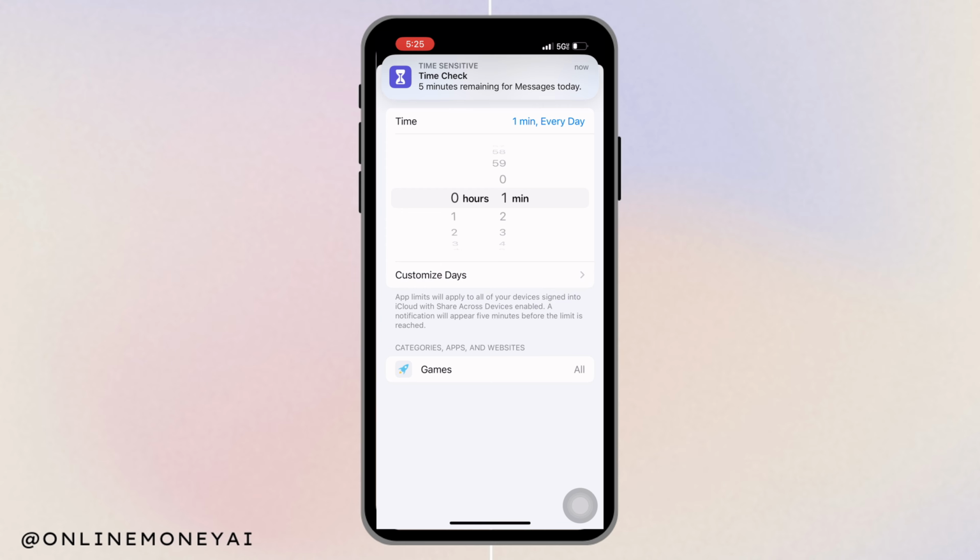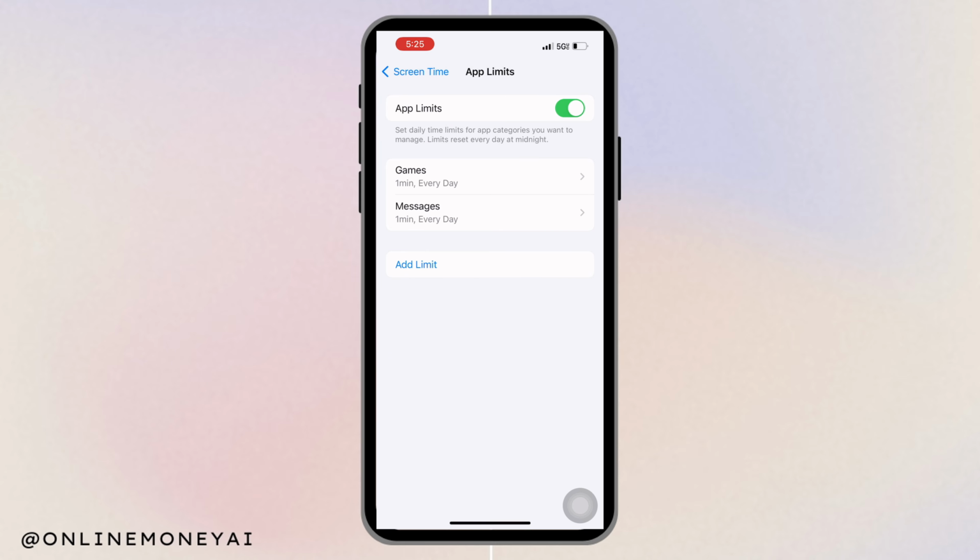You can reset screen time data by turning screen time off and back on. This clears past app usage history.